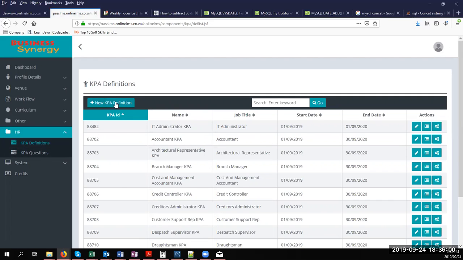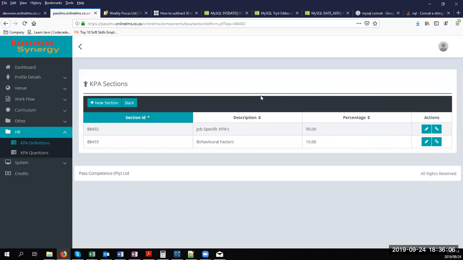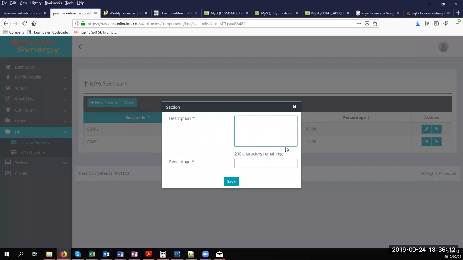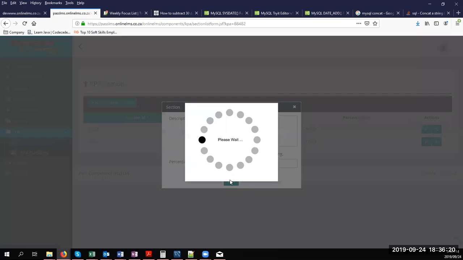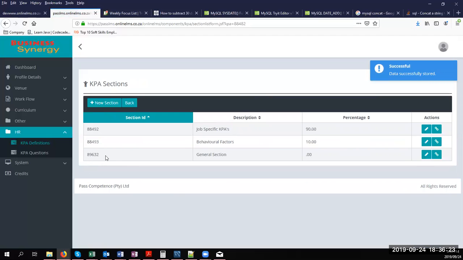So after you've set up your new definition, in that, you can go and set your sections within each KPI. So if you have a new section, you can just say general section, and on the general section, we're going to have a 0 weighting. So this whole section will not count towards your KPI evaluation at all.